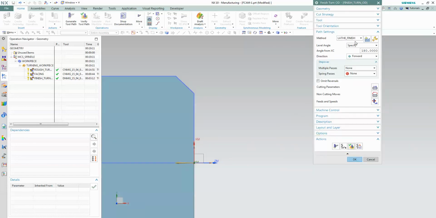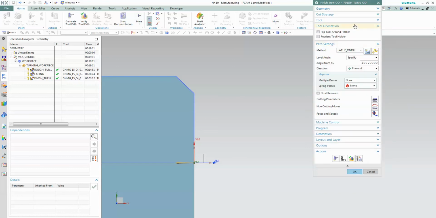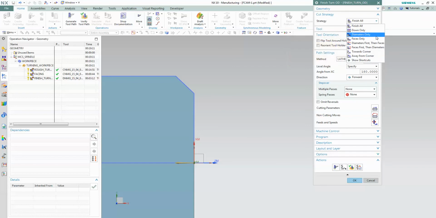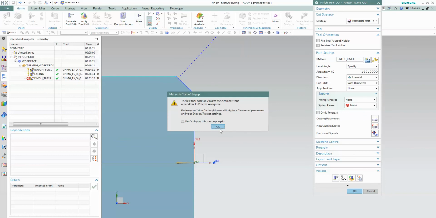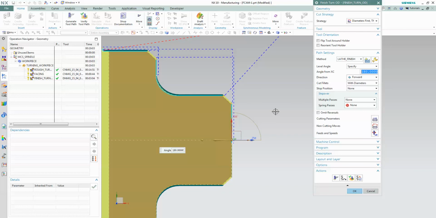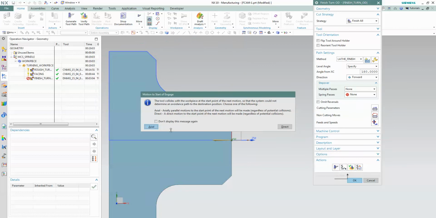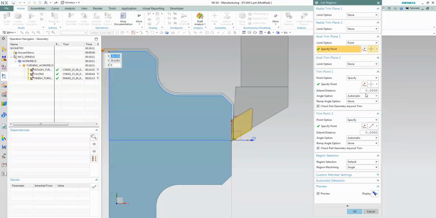we will change the curve strategies. First we do the face, first the diameter, then the face, or we have many different options available. So I'm choosing this one. So we got this one. This is not good. So finish off, generate. So the curve directions. So trim point one, I'm choosing this one.